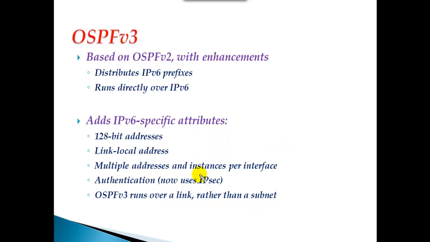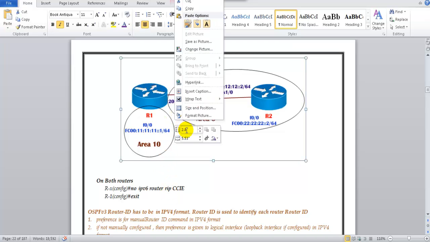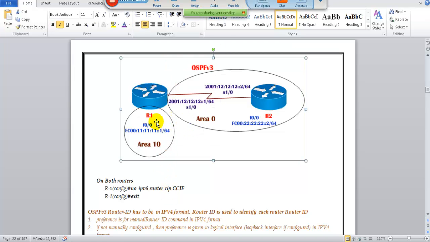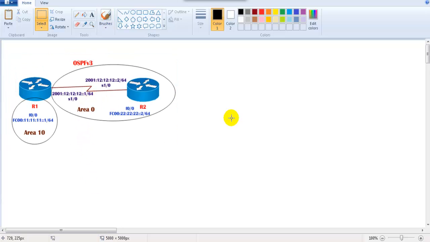So let us try to get into the configurations. What configurations we need to do if we want to configure OSPFv3. I'm going to take some routers, very basic configuration. Here you can see I've got two routers, the same two routers which I used in my previous labs, and I just designed them in different areas. Now the concept of areas is exactly the same.